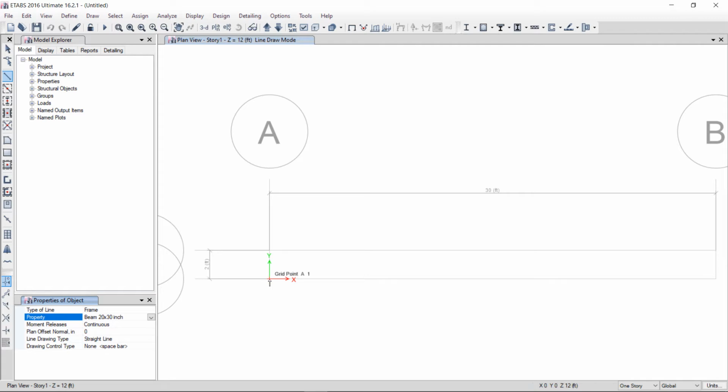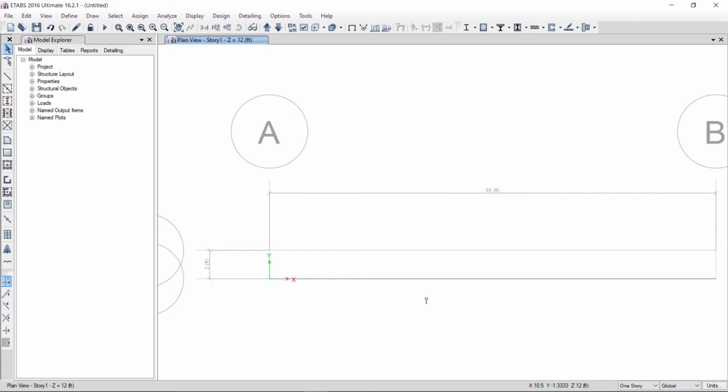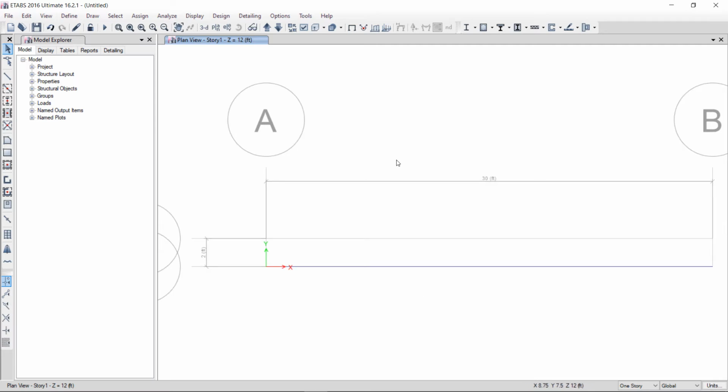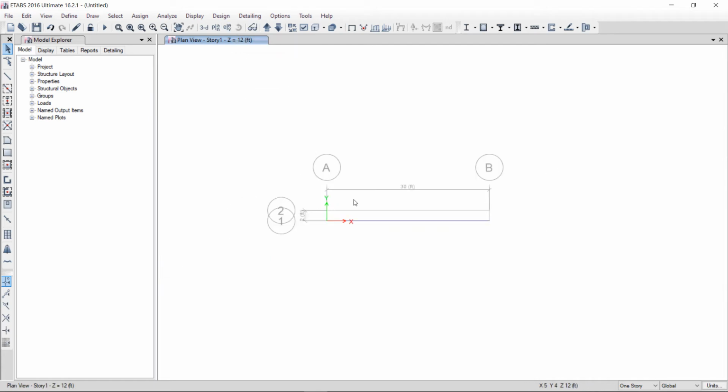I will select the first point, or you can say any location, and click the end point. You are seeing I have drawn the 30 feet. Now I will hit enter, escape. In the classes we use the x and y axis, but in ETABS the vertical axis is the z axis. So we have to move in the elevation.